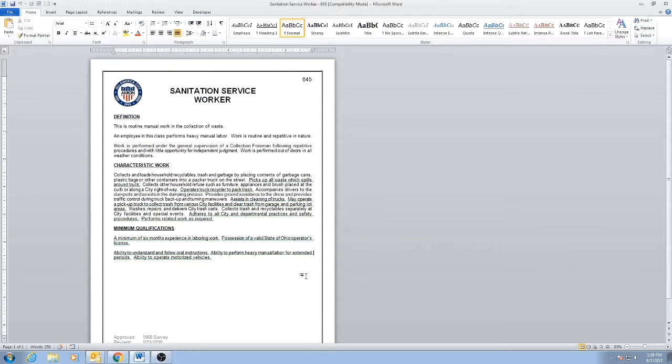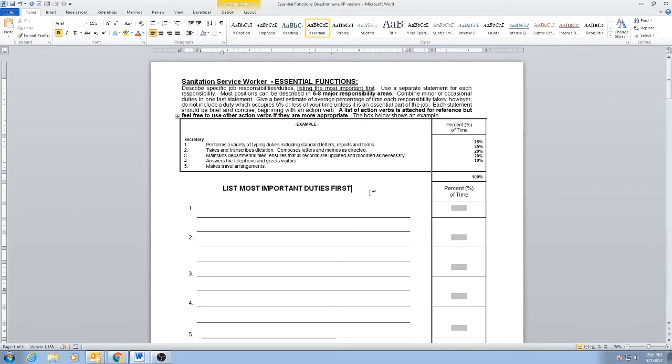Take a few moments to review the job description. Look to see what license and certifications are listed, such as driver's license or CPR certification. Make a note of these as they will need to be reflected in the essential functions. Let's take a look at the Essential Functions Questionnaire.